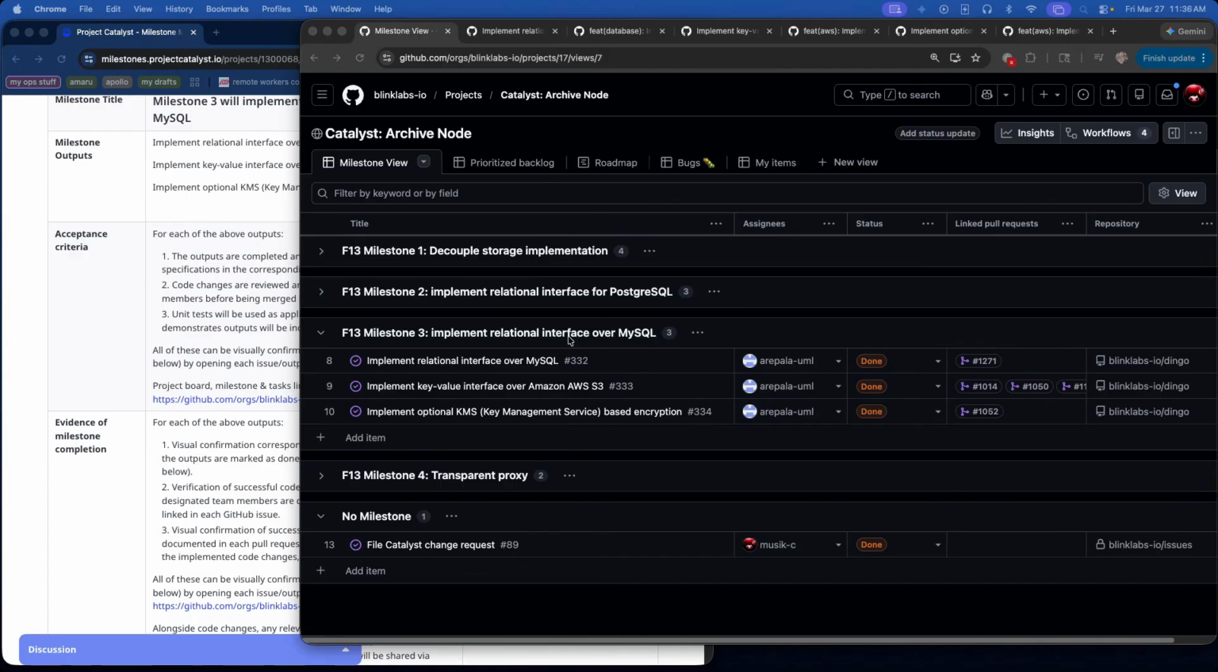Output 1, implement relational interface over MySQL. Output 2, implement key value interface over Amazon AWS S3. Output 3, implement optional KMS, key management service, based encryption. Let's explore each output now.